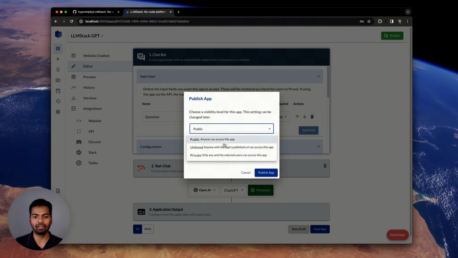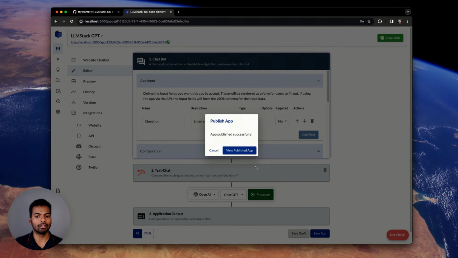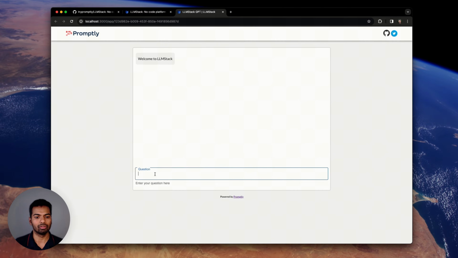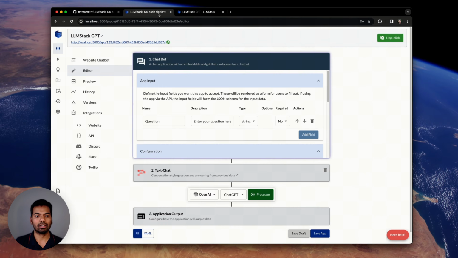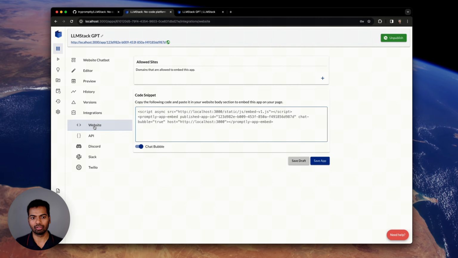We can select different visibility levels. I'll just mark it as public for now. Let me publish the app, and then we have a public URL that I can share. I can use this URL to share this app elsewhere. Now that we have published the app, we can embed this chatbot in various places. I can use this code snippet to embed this chatbot or application in other web pages.